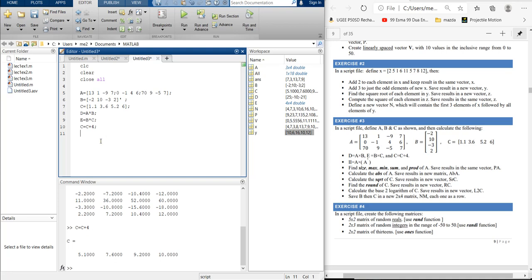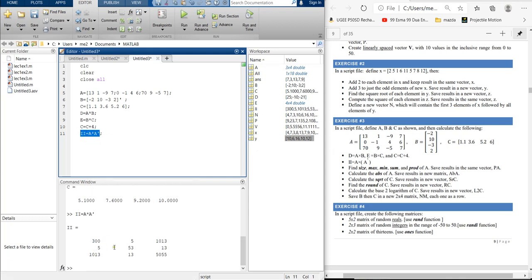Now we need E equal A multiplied by A transpose. E equal to A multiplied by A transpose. Can we do that? Yes, because A is 3 by 4. When we transpose it, it will become 4 by 3. So the inner matrix dimensions agree. We can do this multiplication as you see.